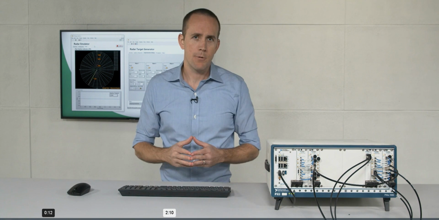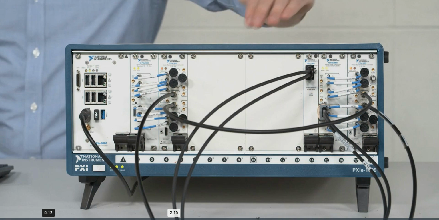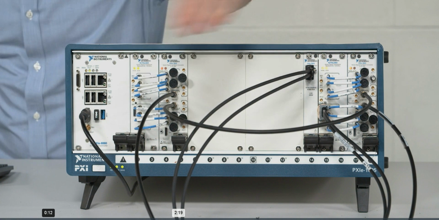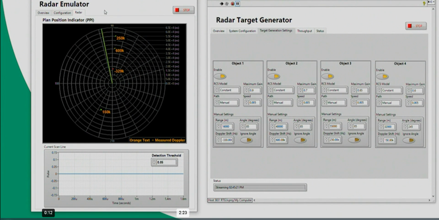After we're done signal processing on the FPGA, the resulting digital IQ samples are streamed back to the vector signal transceiver to generate the RF return signal for our radar under test. The user interface on the right side of the screen controls the target generator, which can simulate up to 4 targets with individually configured range, velocity, and RCS models.